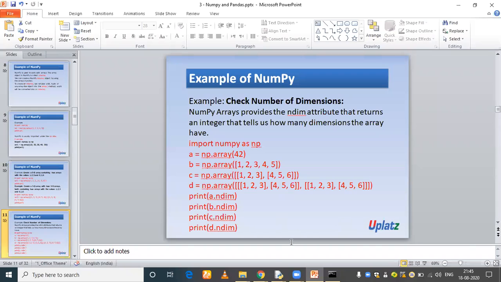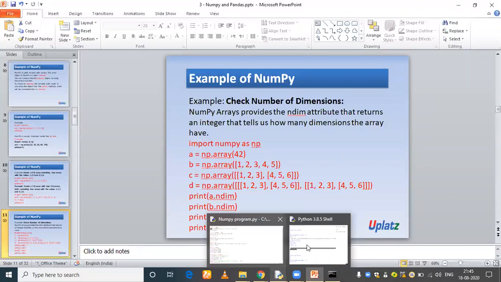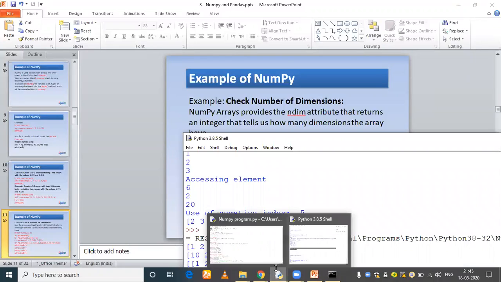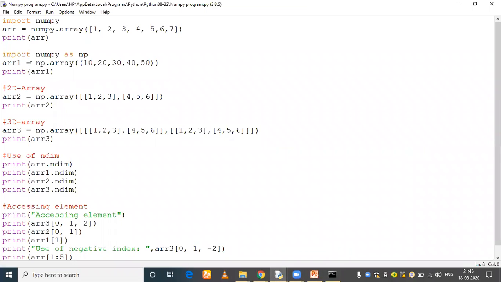So how to use it? In order to find the dimension of the array, you just need to write the name of the array. In this example, we have the ndarray, and the name of the resultant variable is arr1, arr2, arr3. So just write arr1.ndim, arr2.ndim, arr3.ndim. So can you see the output here?